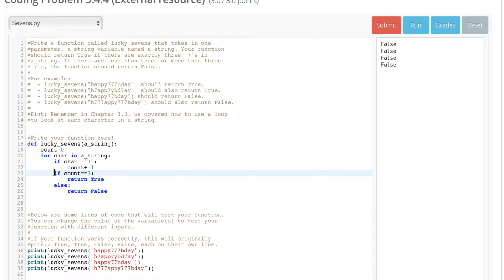So what you want to do is check if count equals 3 outside the for loop, because you want the iteration to finish running through the entire string before this conditional is checked. Alright, so this is what the code should look like. This is the correct code.